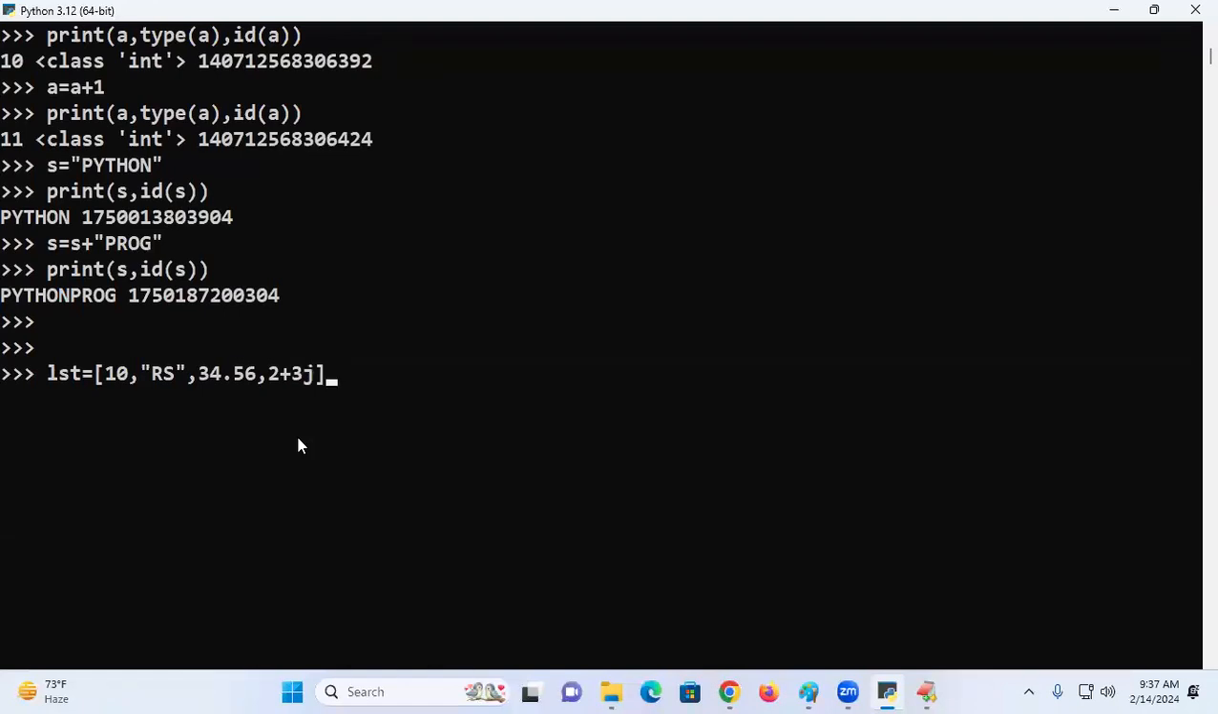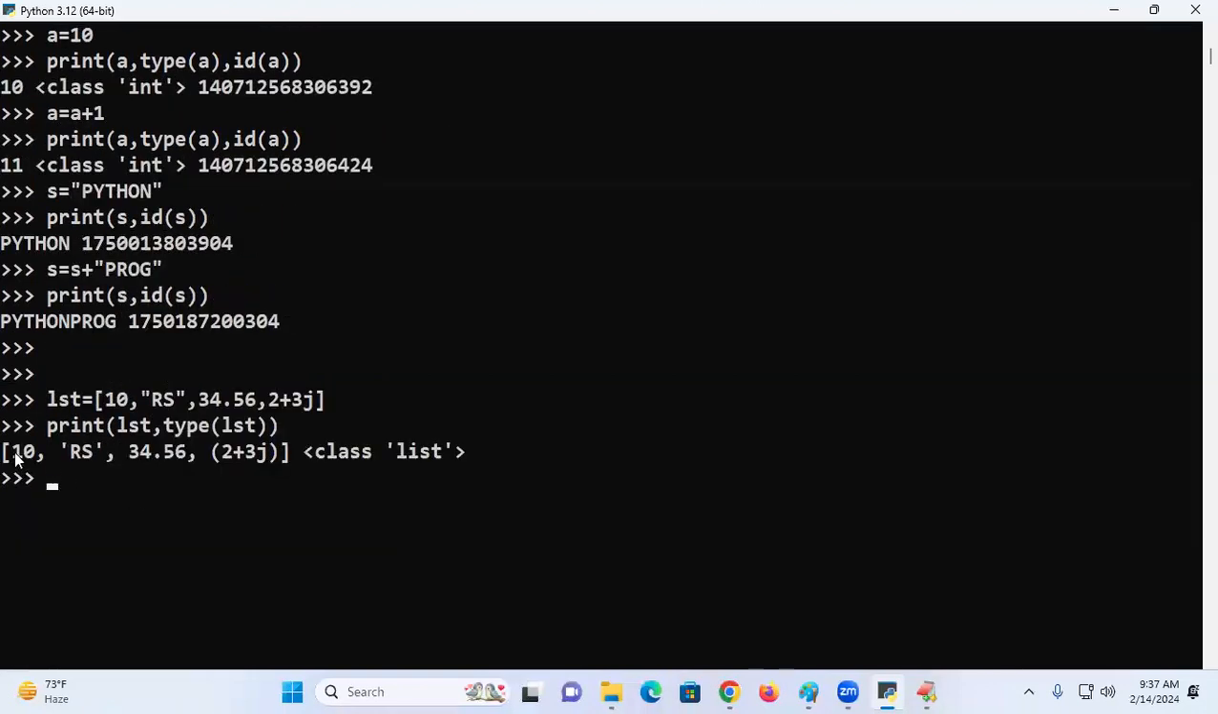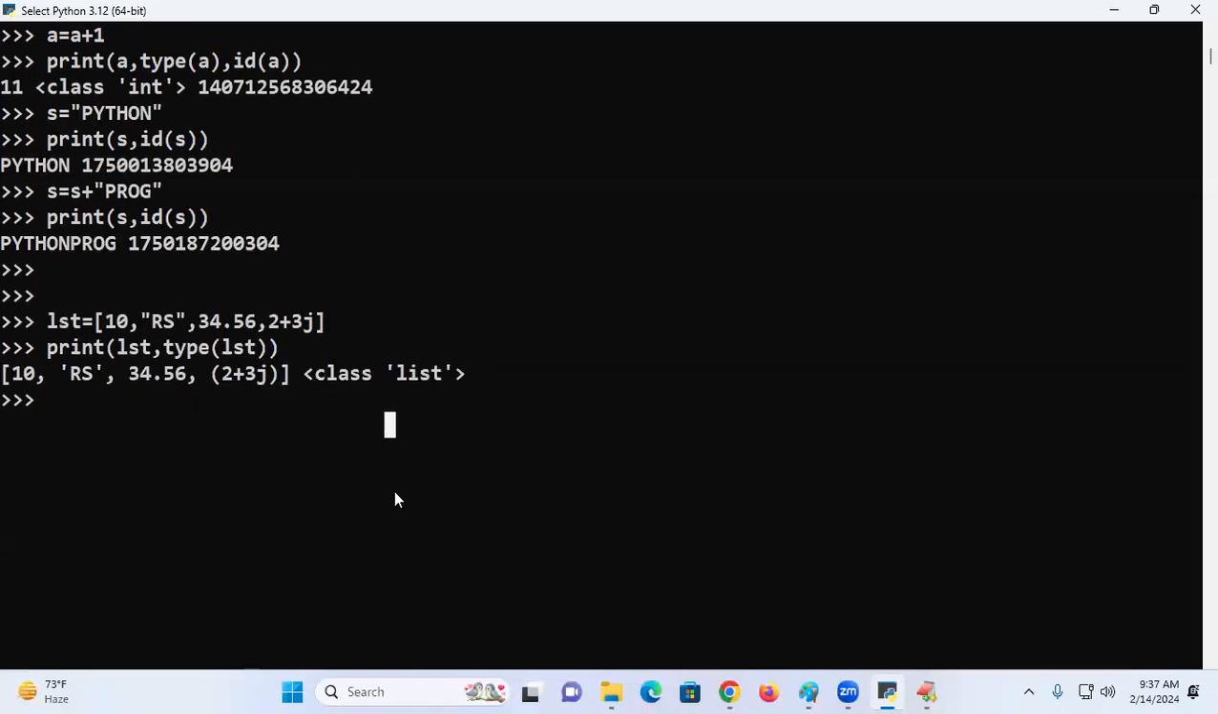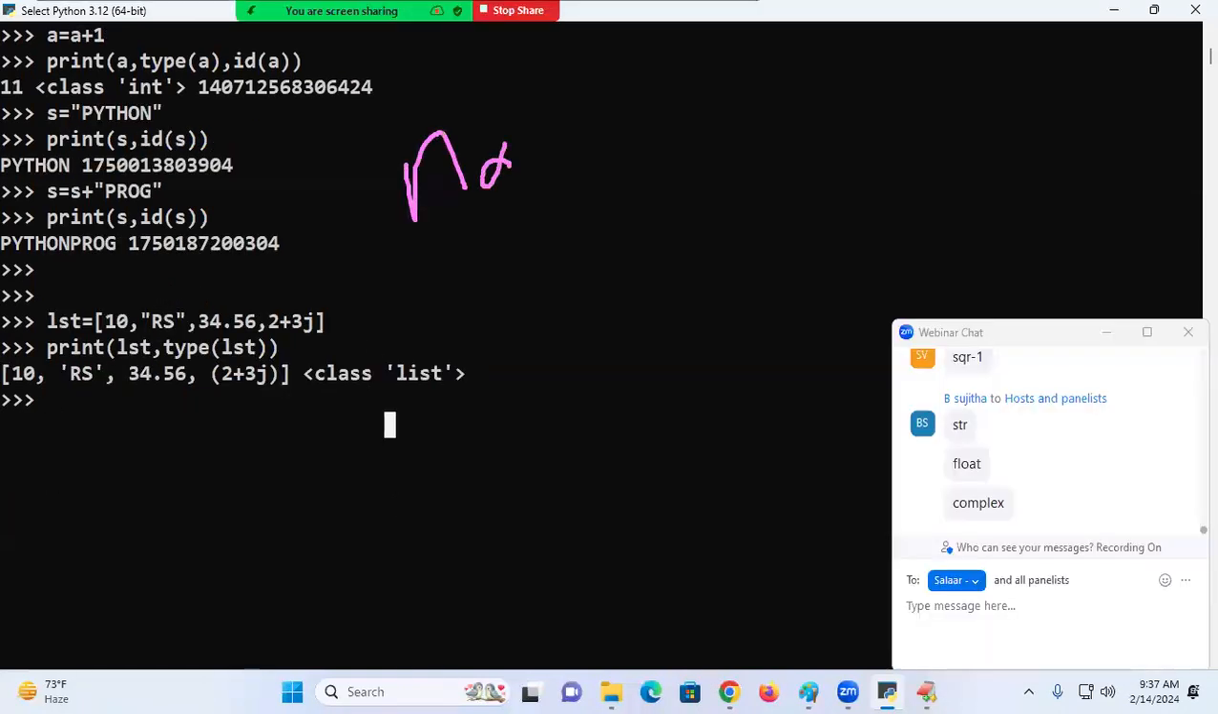This list part, LST comma, type of LST I'm taking. This is my given data. This data I'm converting into which type? ND array. Again, students, you please think about it.